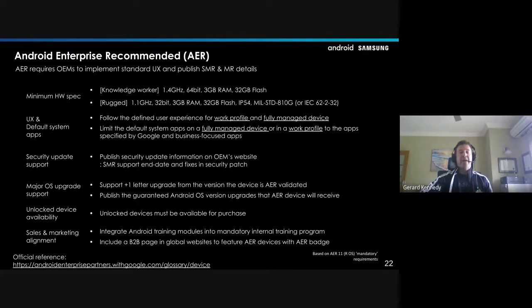There are certain apps that need to be default on a fully managed device, and we also need to make sure that those apps don't accidentally appear in the work profile if they're not meant to. So we've seen some OEMs unfortunately end up with games that are called a system app and they end up in the work profile. So there's the UX requirements.